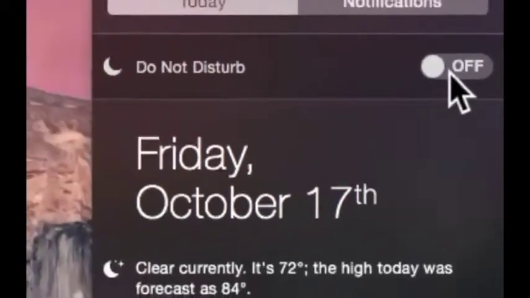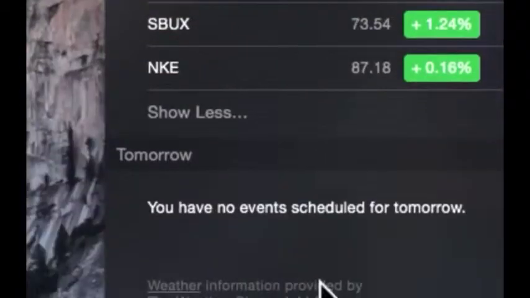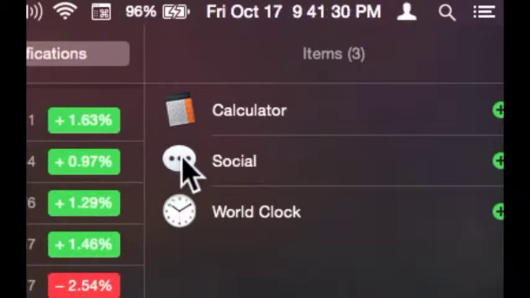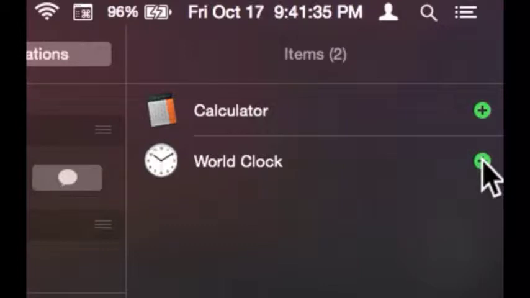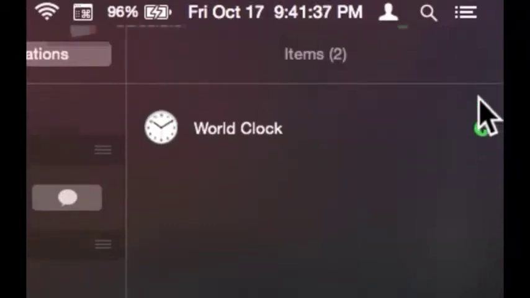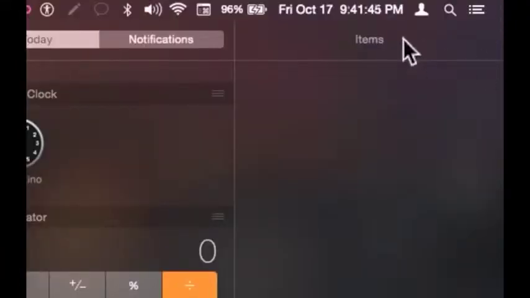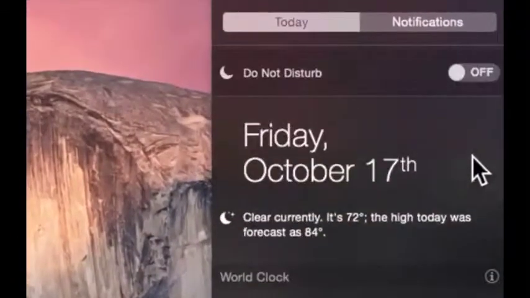See, how do you add more widgets to the notification menu? I'm such a noob. Oh wait, duh. Alright. Let's add message. Let's add social media. Let's add the calendar. World clock. And we got a calculator, yay. And we're done with that. Oh, cool. This is so awesome.